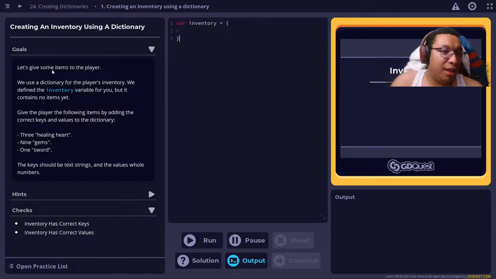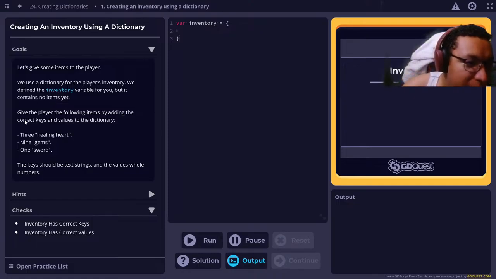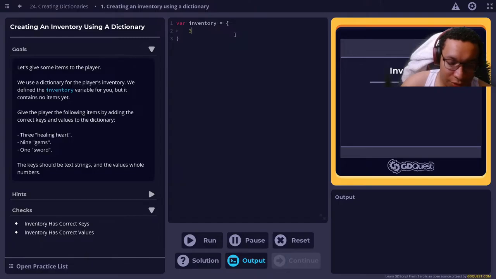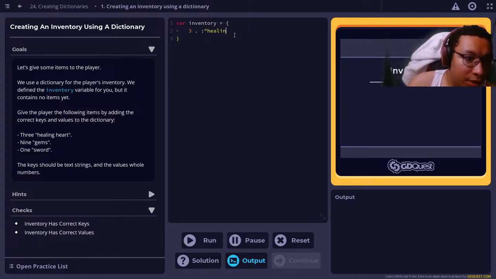All right, let's give some items to the player. We use a dictionary for the player's inventory. We define the inventory variable for you, but it contains no items yet. Give the player the following items, adding the correct keys. Okay. So, 3 healing heart.